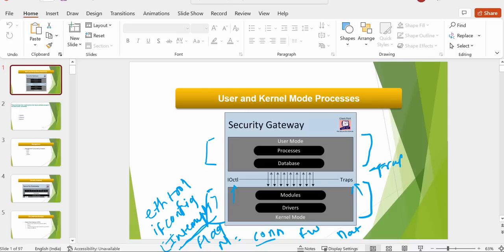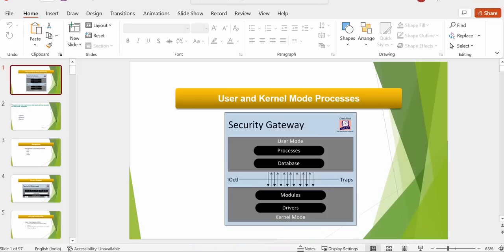We will cover this in upcoming slides, but for now, this is how the user mode and the kernel mode work. So Ruturaj, do you have any question here?